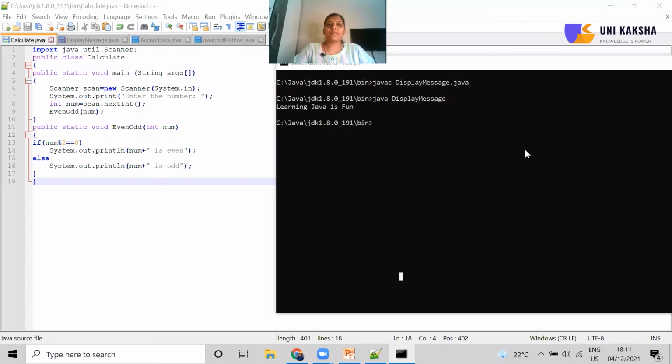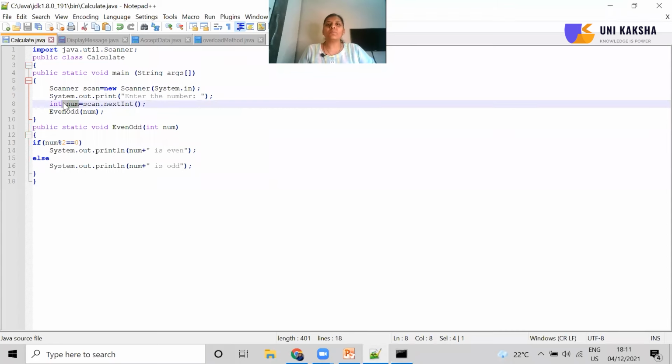So here I have written the second program where I have written the method, that is even odd method, and where I have passed one argument there. So let's have a look on that program first. Here I have simply used the calculate class and the scanner method for accepting the values from the user. I have created an object of the scanner class here, and then by using that object, I am going to accept the value of num from the user.